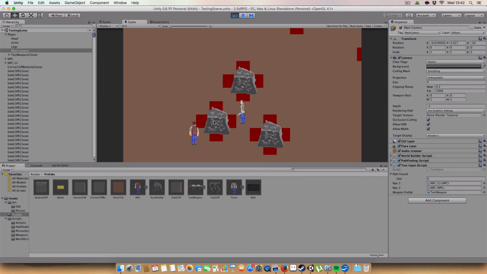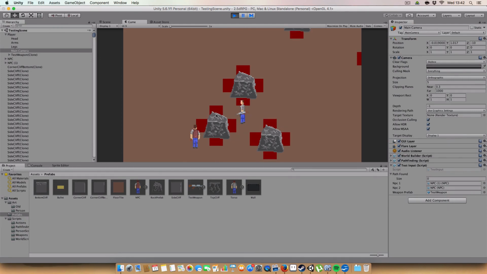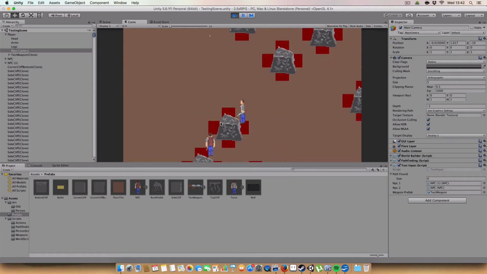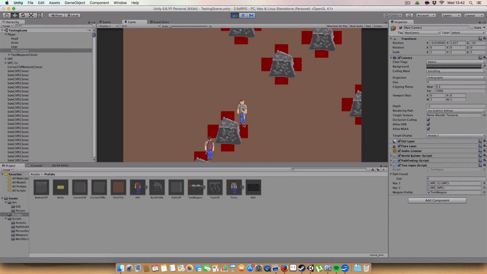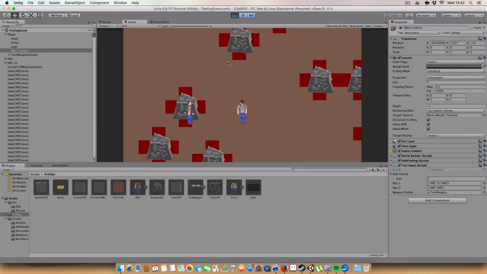So yeah, the NPC will follow us and try and shoot us if we've got line of sight. But if we break line of sight with an object, say a rock or something, then it will stop shooting. If we shoot the rock, then it hits the rock. I think I need to add something to control the sorting order of bullets, but whatever. And yeah, that's pretty much that.